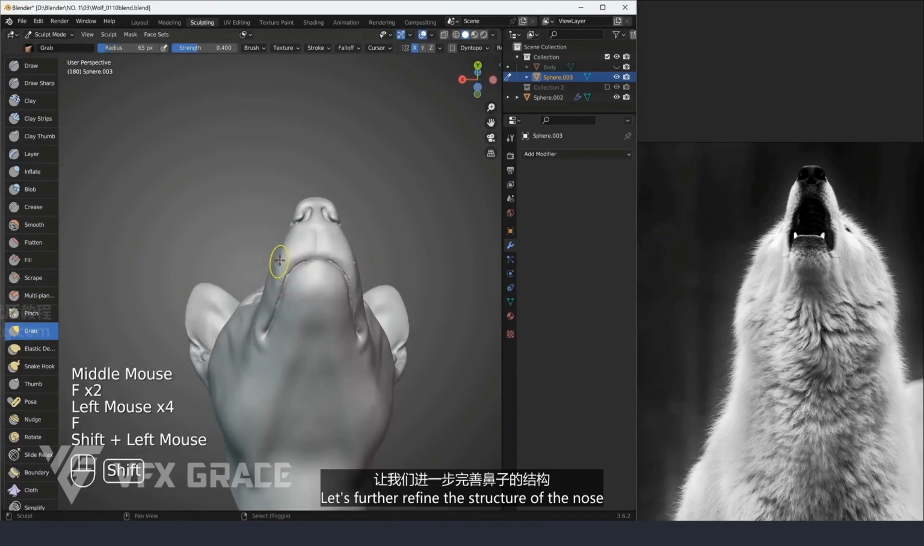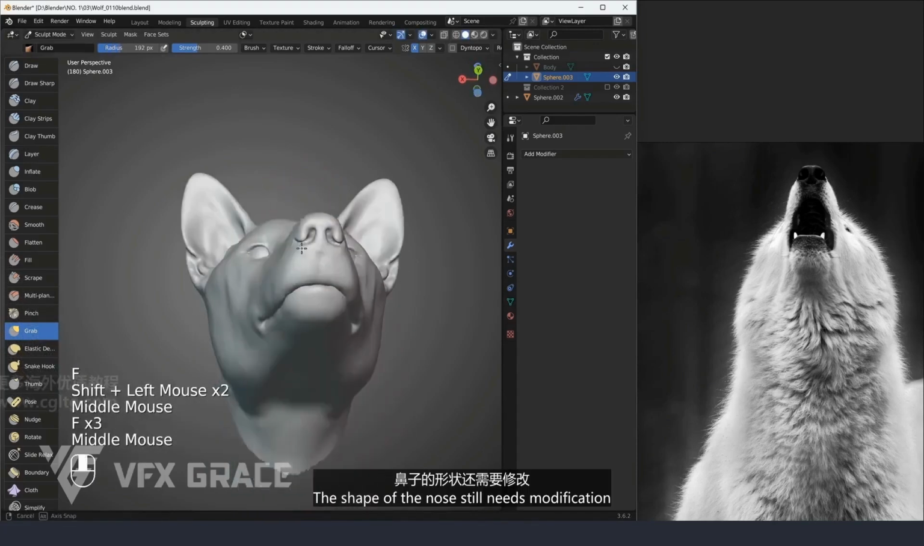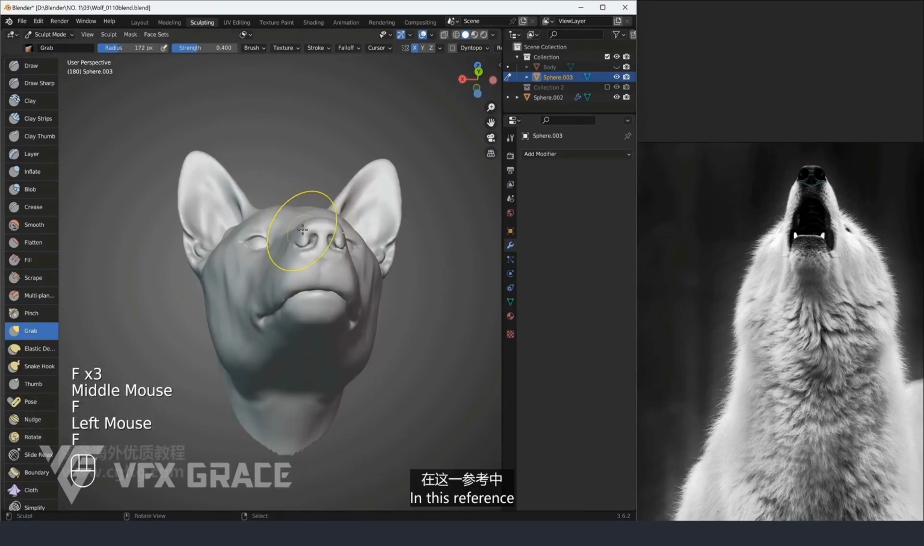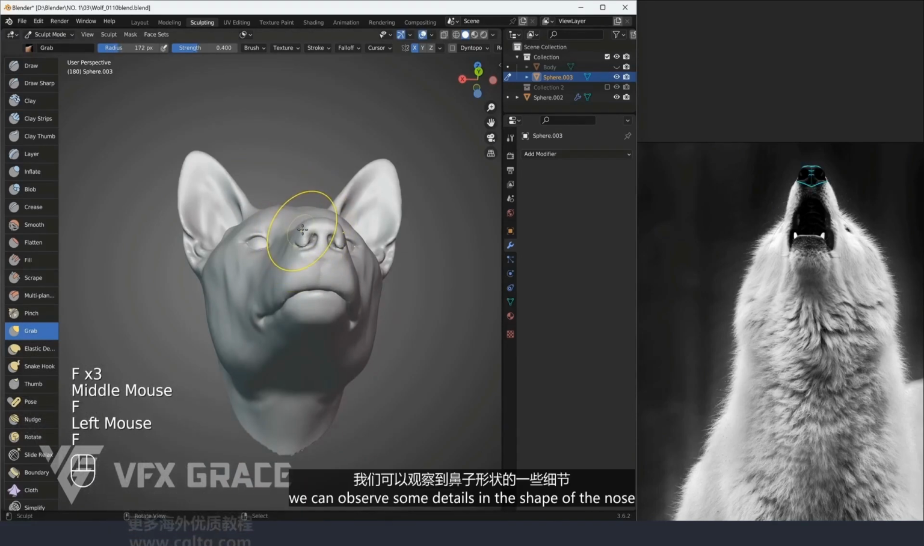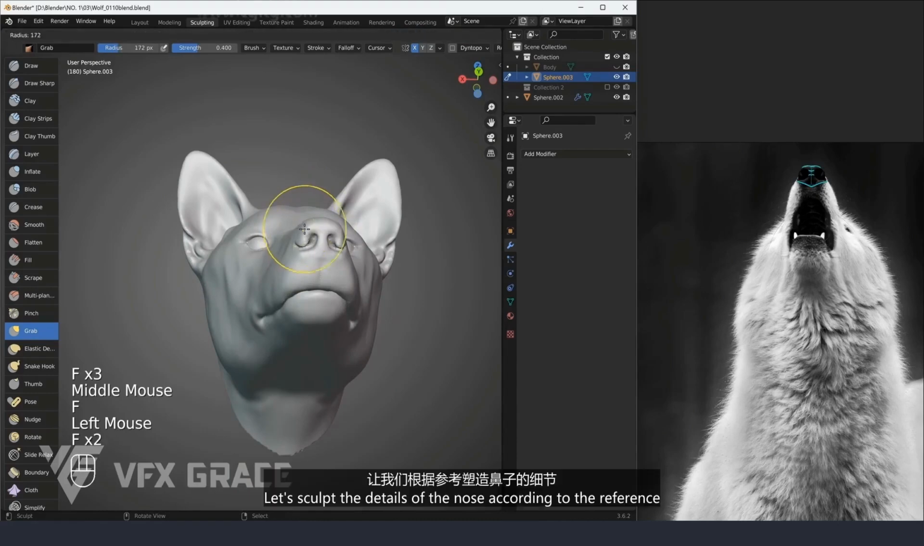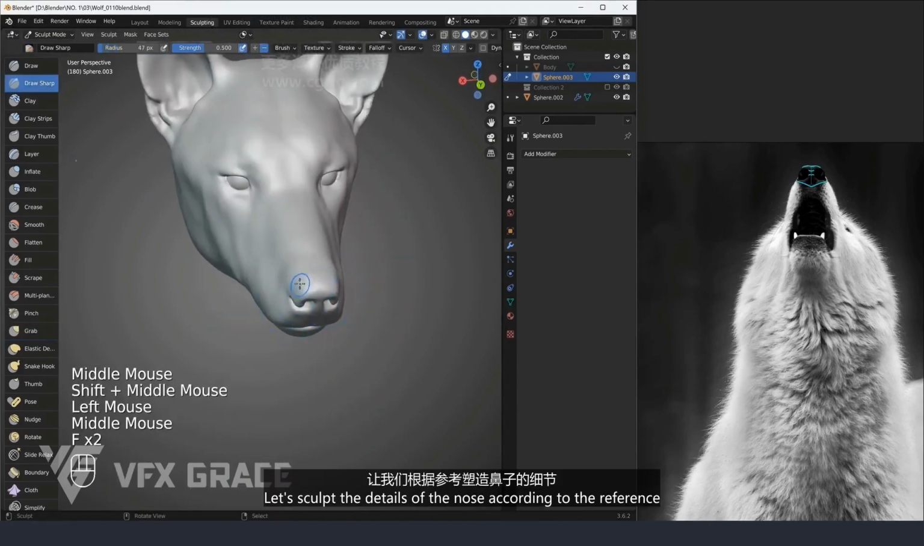Let's further refine the structure of the nose. The shape of the nose still needs modification. In this reference, we can observe some details in the shape of the nose. Let's sculpt the details of the nose according to the reference.